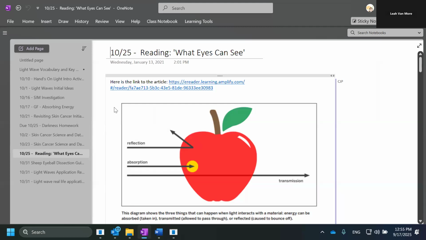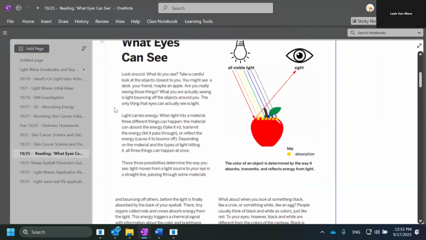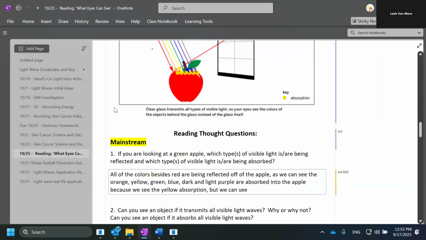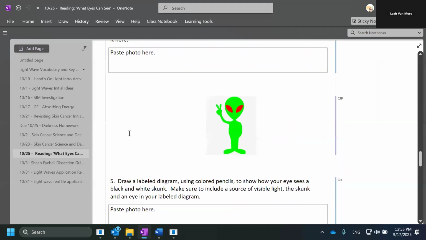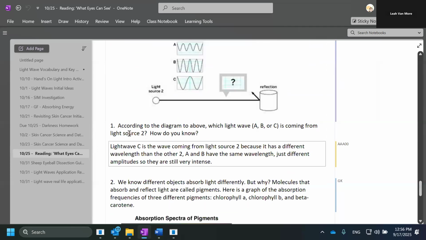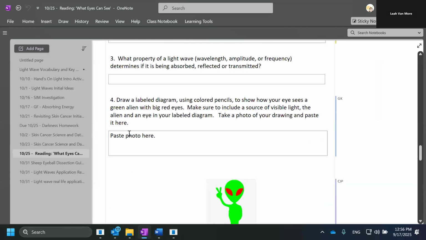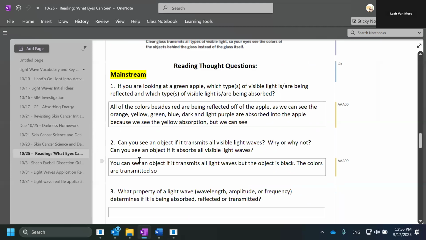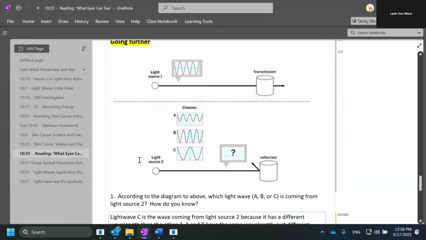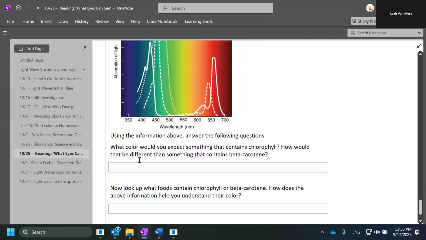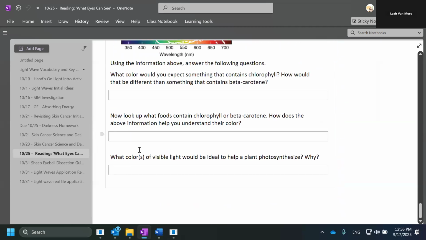Not everything can be done at home, but this is a reading. So then they can read this, and then there are some questions down here that they're answering. I can tell in this one that this student started the mainstream questions and then realized they wanted to do going further. And so jump down here to the going further questions, and those are not completely done.